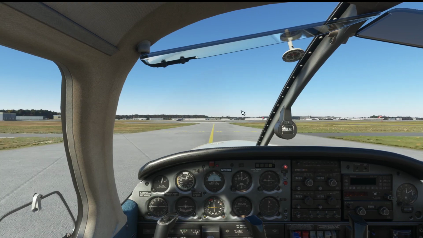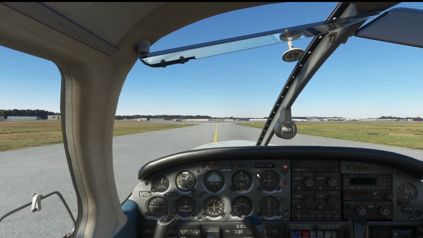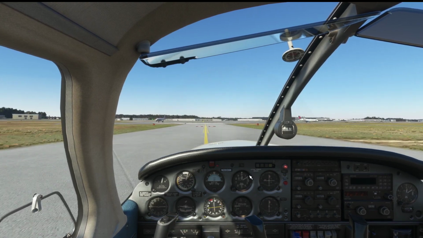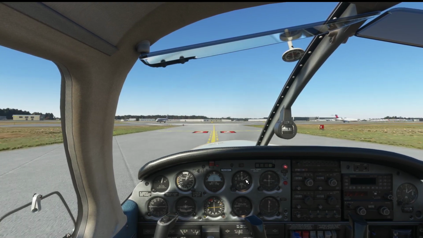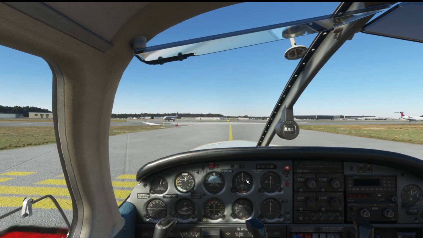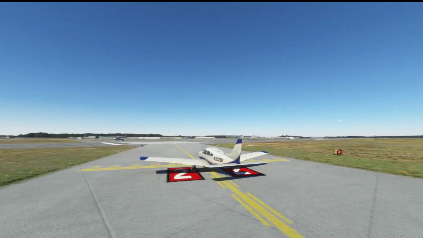So we're gonna let this one take off as well, and after that we are going to be also, I'm using FS traffic for all this traffic. So we're gonna be waiting over here and watching them take off, and right after that we're gonna go ahead, line up and take off. So let's stop here, parking brake can come on. Let's go outside and have a look.